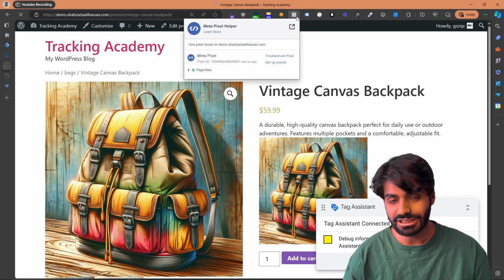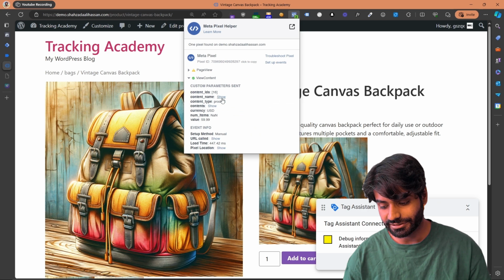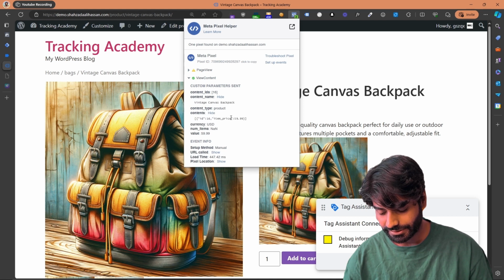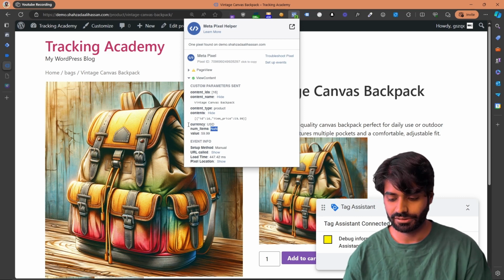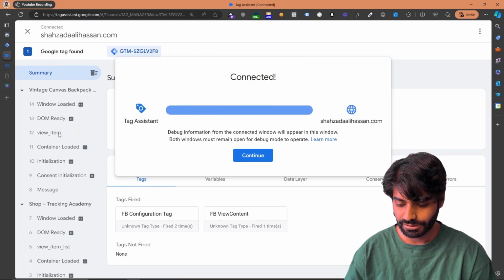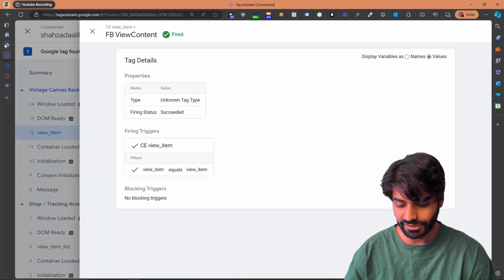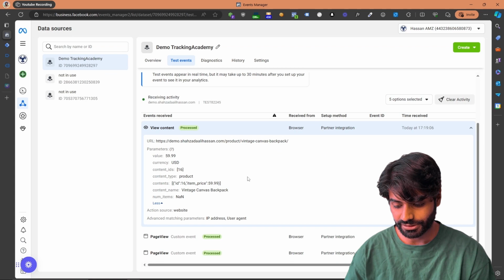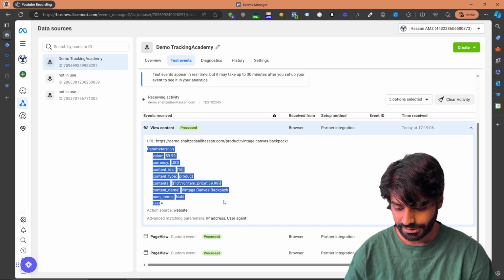And this Facebook Pixel helper is showing us that the view content event is firing. The content ID is 16. The content name is canvas pack. We have the contents array. We don't have the num items, but that's alright. We don't need that one for this variable. We can also see that the tag is also firing here. That's perfect. And we can go back to the event manager and we can see that we don't have any errors here. So that's also good.